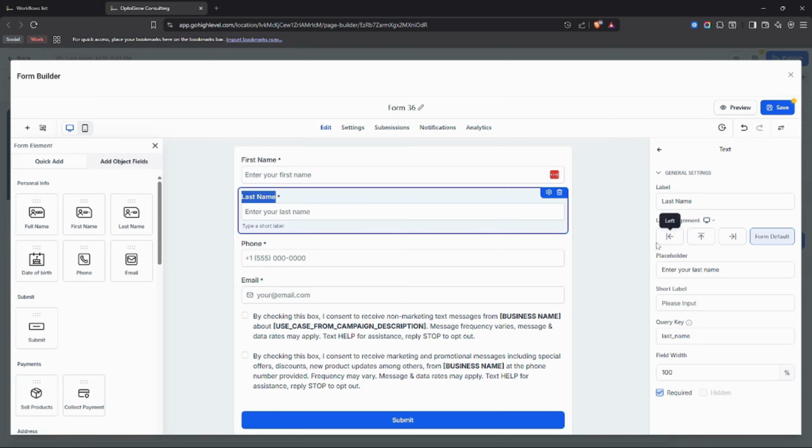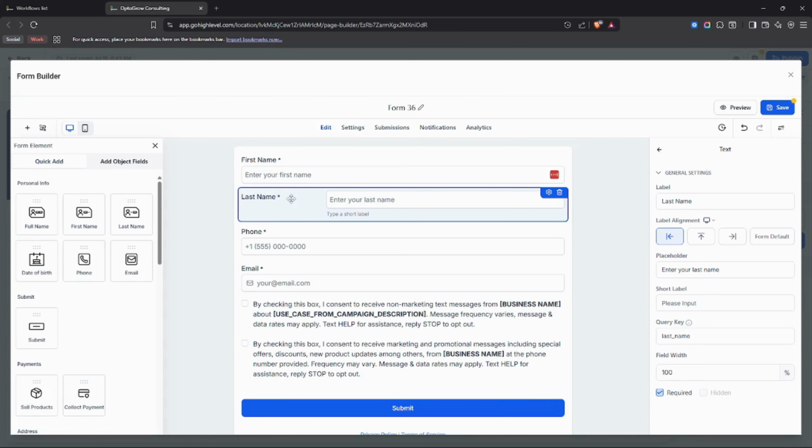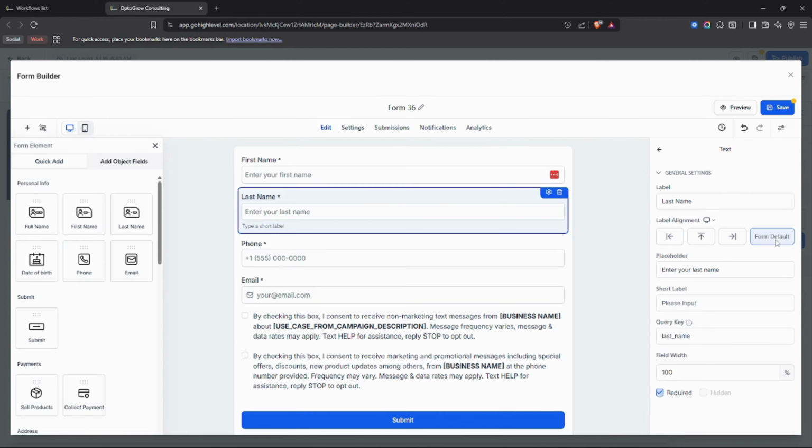We can align this by clicking these directions. If you want to align it on top, then it's already here on top. You can align it on the left so that the label is on the left and the input is on the right. Or we can put it here vice versa, where the label is on the right and the input is on the left. But let's keep it on form default.